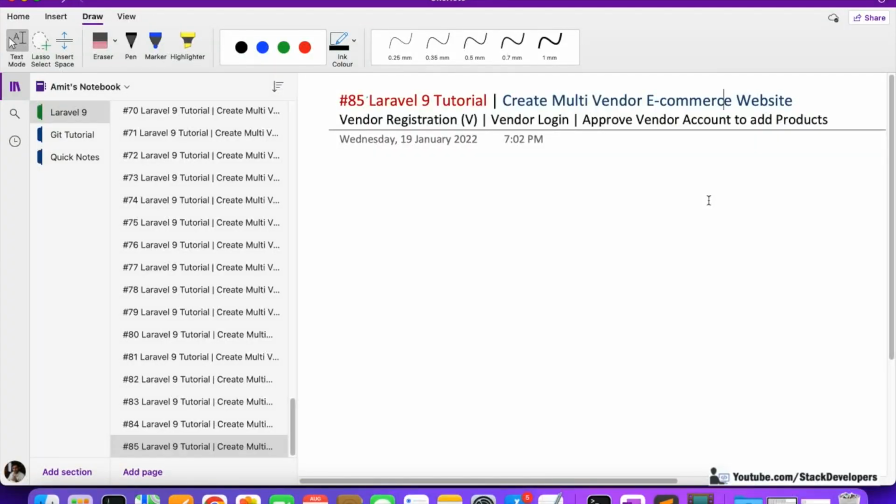Hello, welcome to part 85 of the Laravel 9 series, in which we are building the multi-vendor e-commerce website, and we are going to continue working on the vendors module, in which we are able to register the vendor, send the confirmation email to the vendor, and the vendor can confirm his account, and now the vendor can log in to his account. So finally, we are going to approve the vendor account when the vendor completes his information, so that he can add the products to our website.